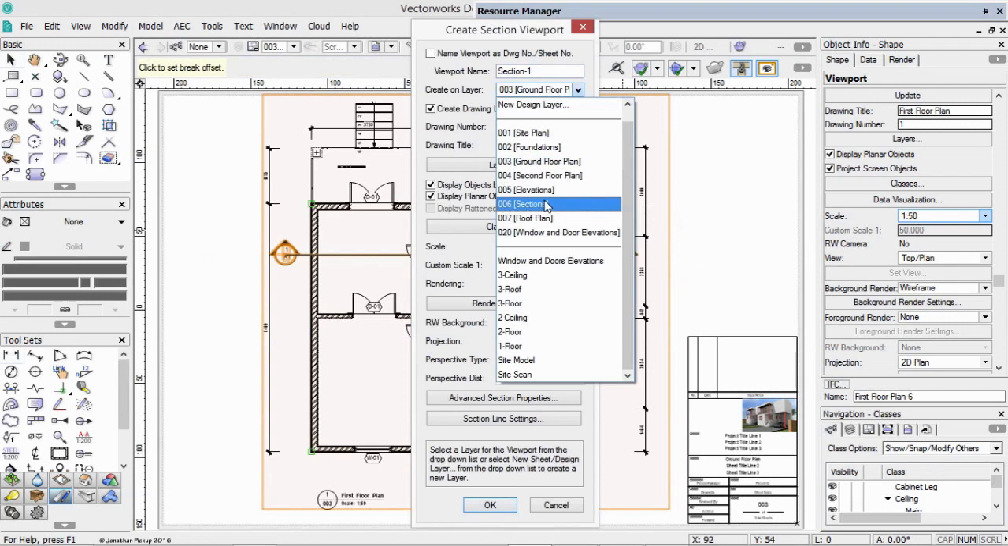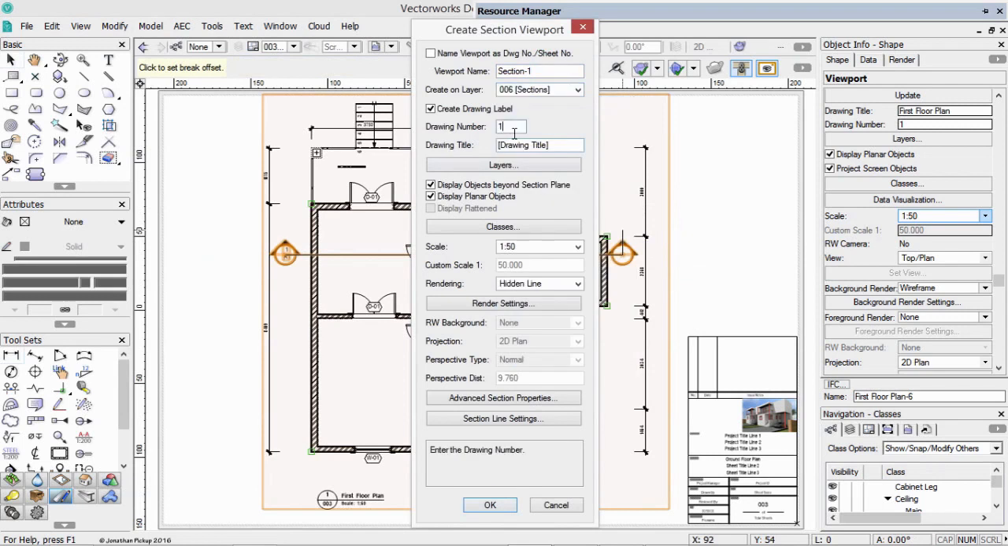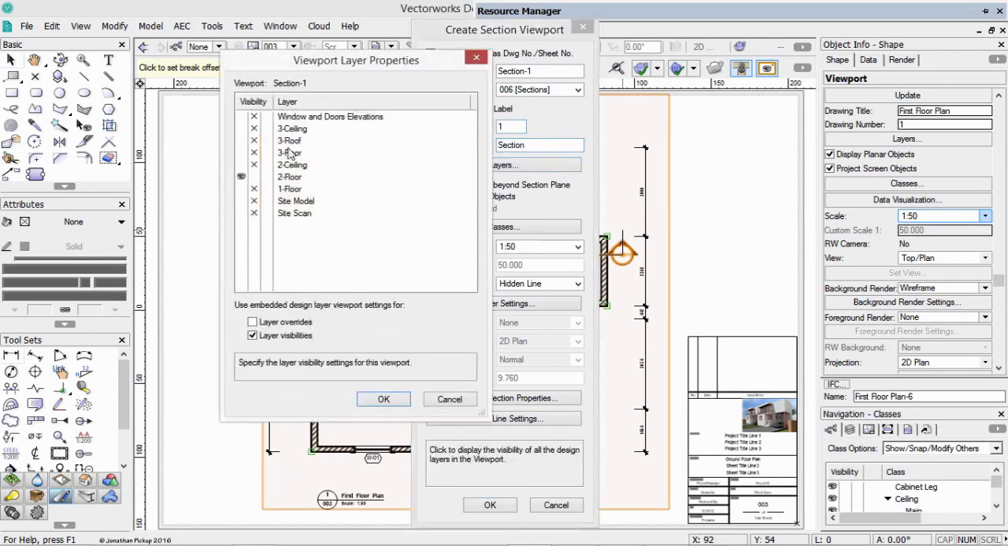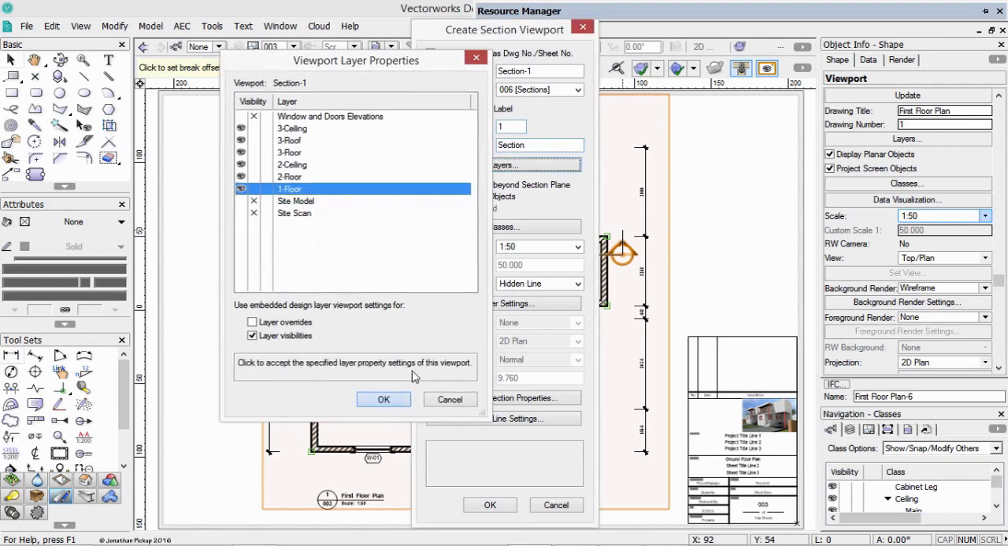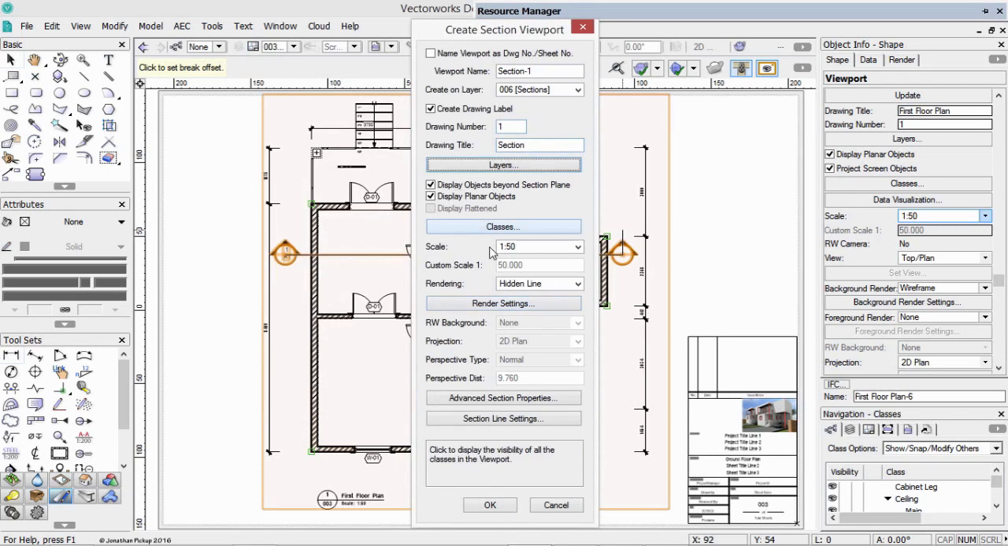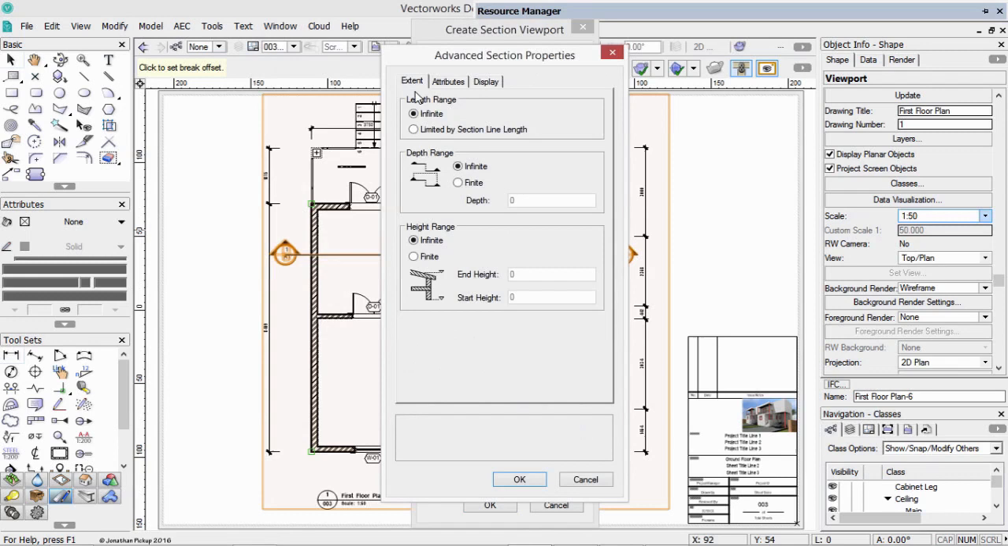We've got elevations, there's our sections drawing, that's number 1, and this is our section. What layers do we want to see? We really want to see most of these, the ceiling, the roof, the floor, the foundations, but not the site model or the site scan. What do we want to do for our advanced section properties? We've defined the length, so we can make that limited by the section line length.